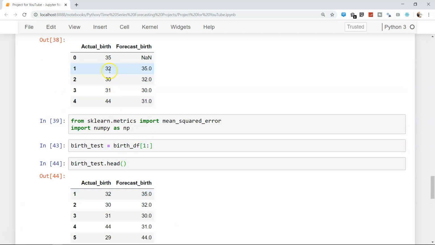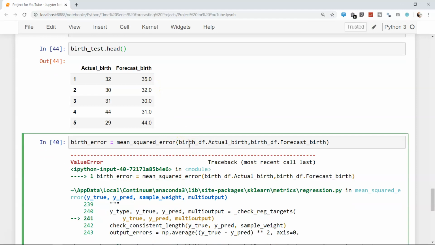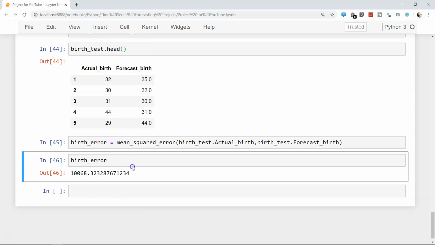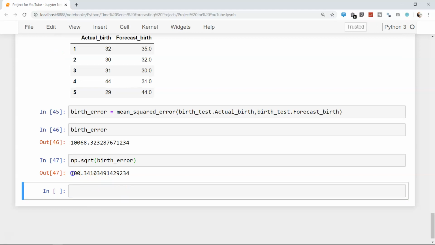So now if you see, it is coming here from 32 to 35, 30, 32, 30, 32. Okay, we have removed the first row. So now this is basically our data set. So we will say birth_test, birth_test, and np.sqrt. Let me first show you the birth error itself, which is a mean squared error. 10068 doesn't make sense, right? So what we'll do is np.sqrt of birth_error, and that is 100.